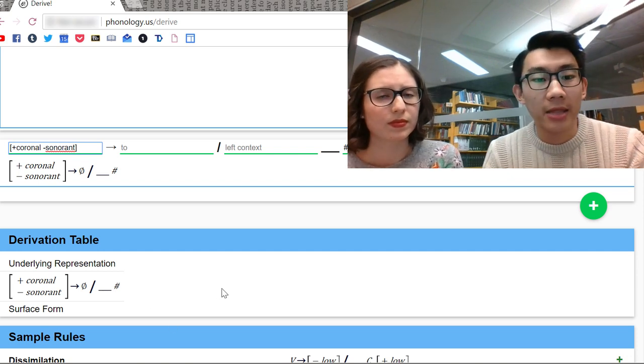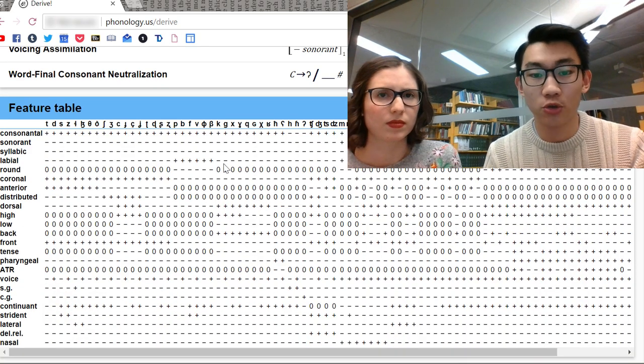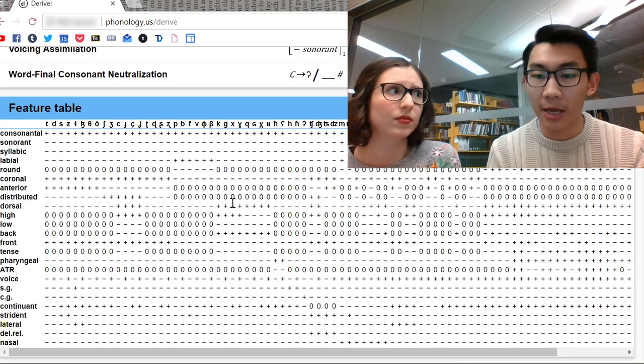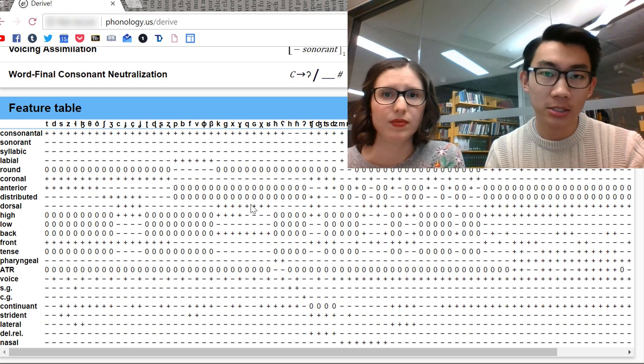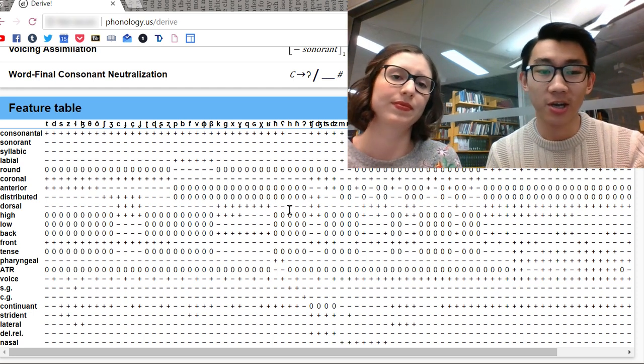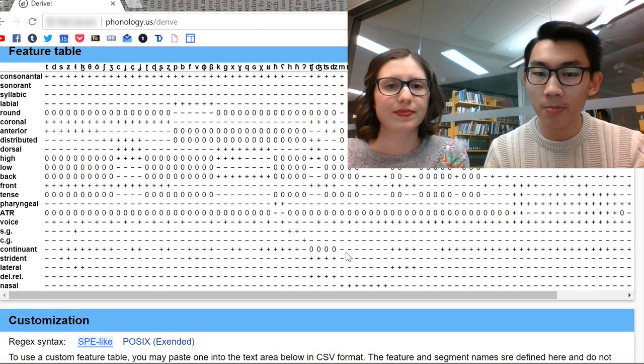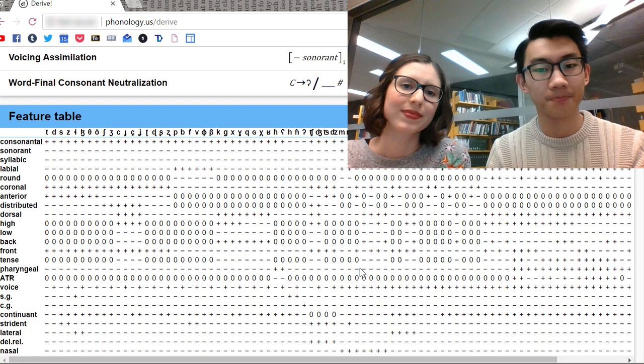Also, do keep in mind that this down here is the set feature table that Derive understands, and it has binary features. If you want to customize this, you can feel free to do so. You can go ahead and watch our video on Featureize and how to customize Featureize because it's the same process. We won't be explaining it here, but it's very intuitive to understand.